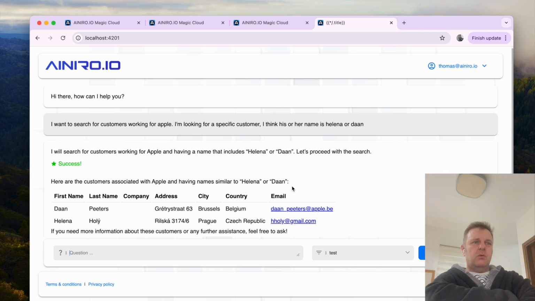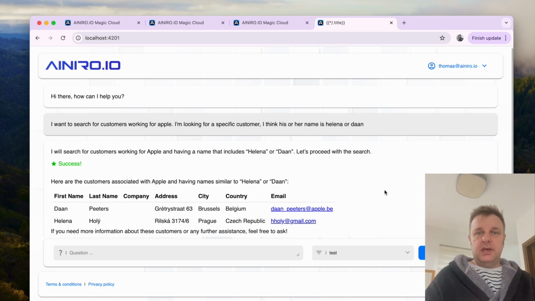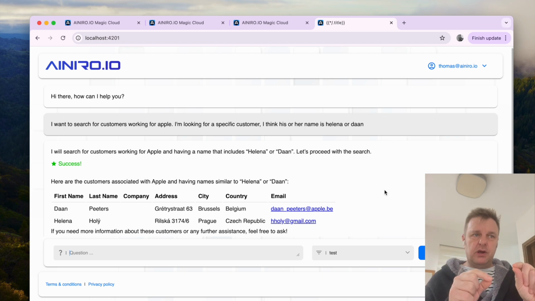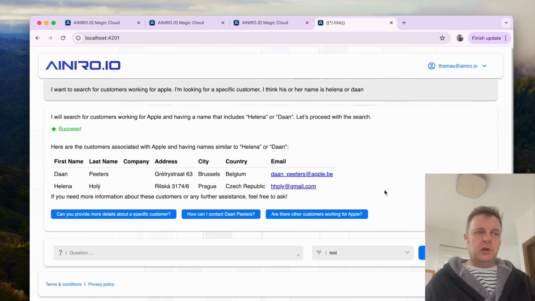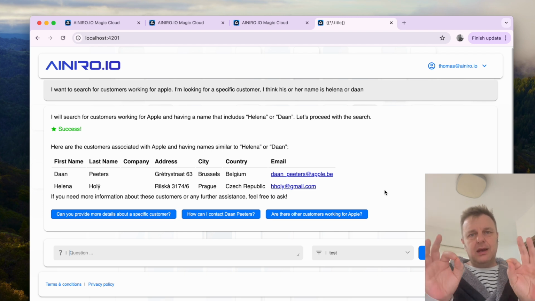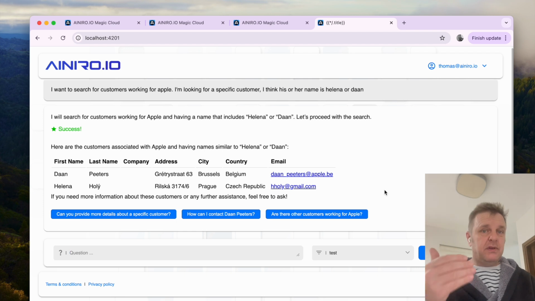And as you can see now, it finds Dan Peters, scores him at the top because he fulfills both criteria. He has an Apple email address and his name is Dan. While Helena scores number 2. Why? Because she only has a name matching Helena and she doesn't have Apple anywhere within her customer record. So this actually is much more accurate for finding the needle in the haystack problem than VSS search.